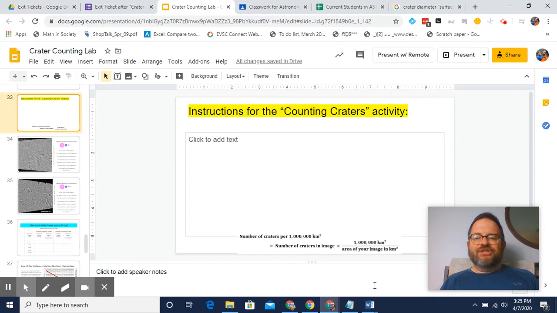Hello there, astronomy students. I want to show you how to complete this part of the lab activity today. This is the biggest part of the activity. This is kind of the part that makes it a lab.